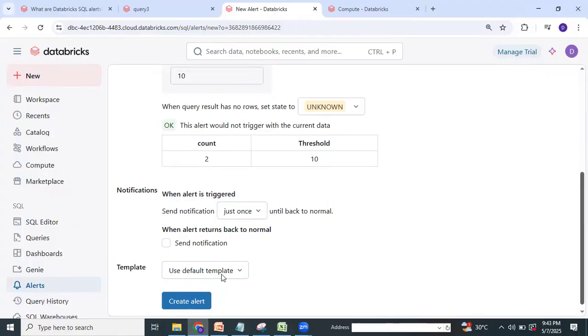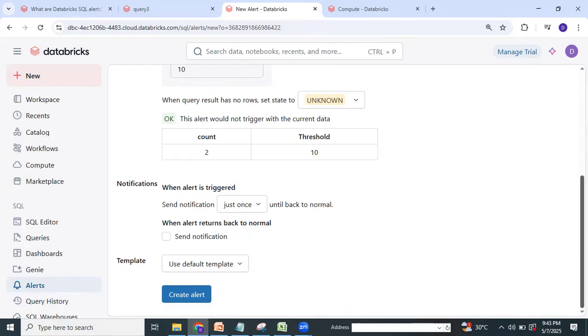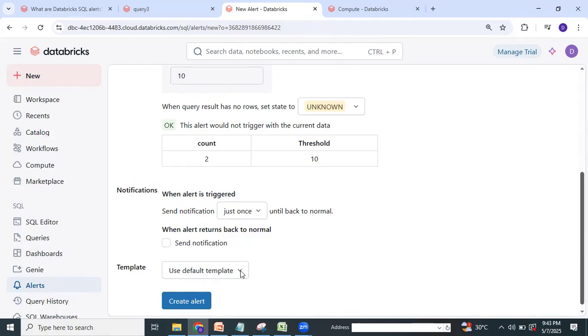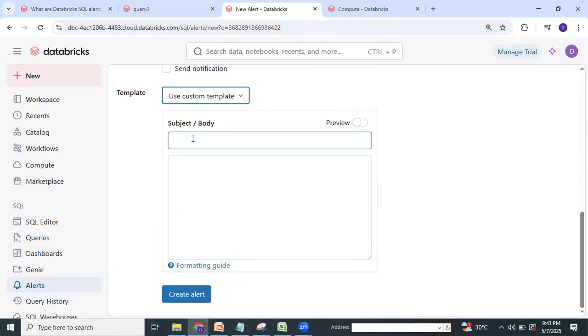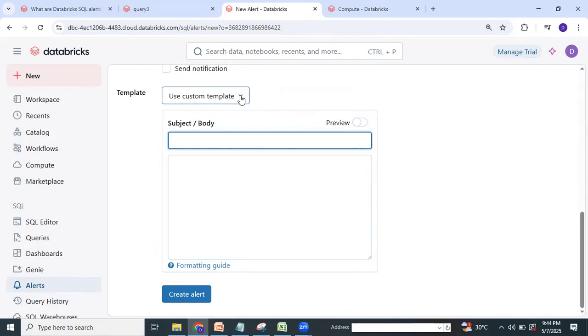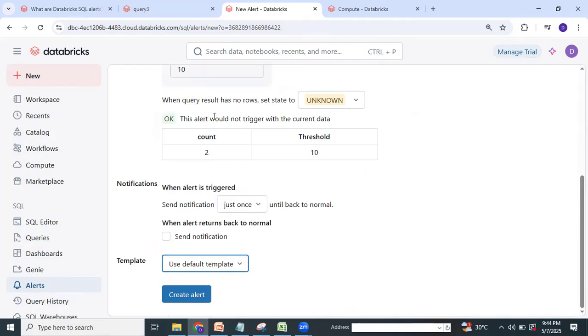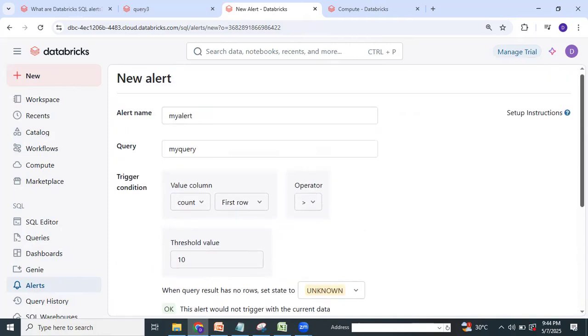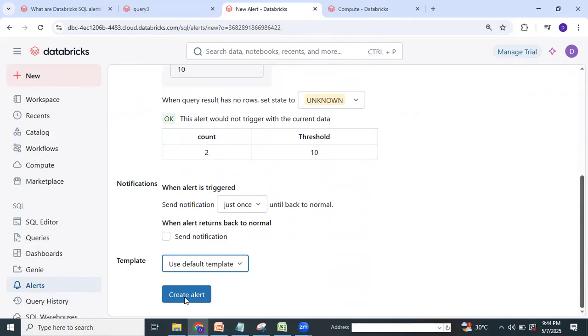And in what manner would you like to send notification? We have a default template, but otherwise you can provide a custom template as well. You can choose how your body or subject should be for the mail, and you can preview it. But let me stick to the default template. Well and good. With these details, we can create the alert now.